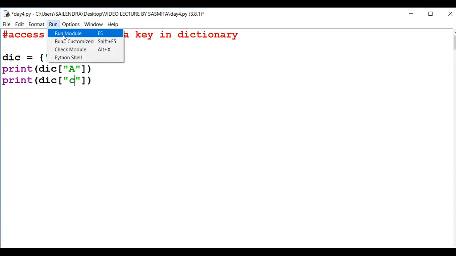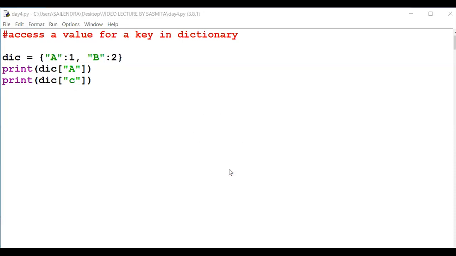Then what will come? See, key error in C. Are you getting it, students?